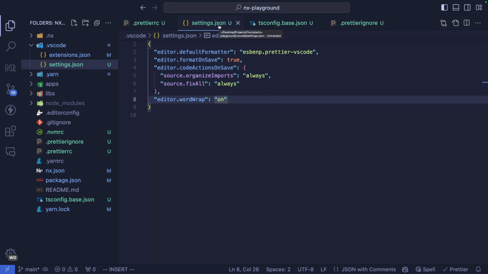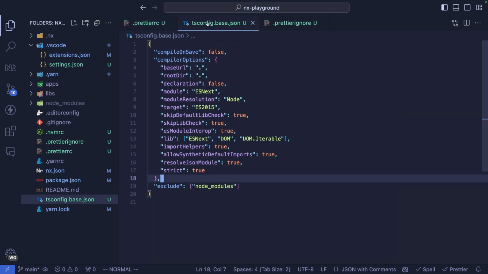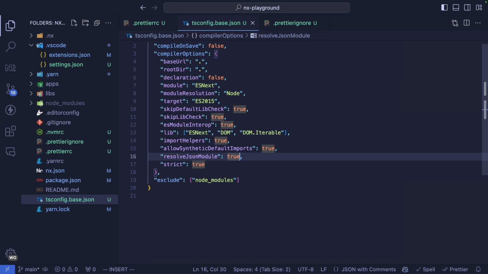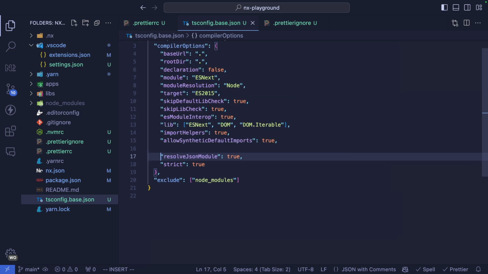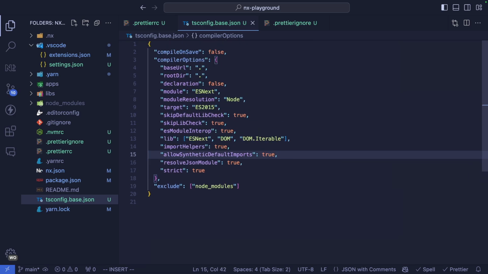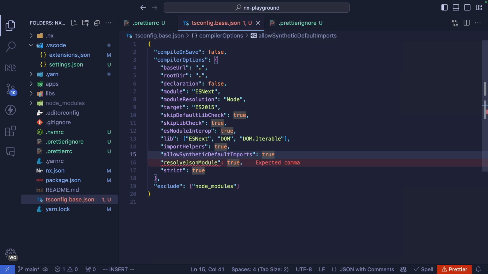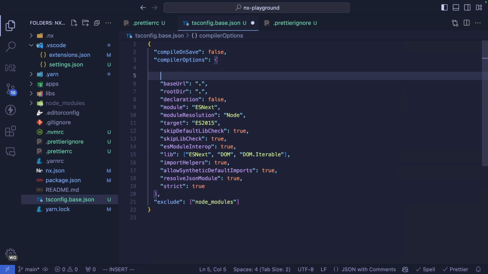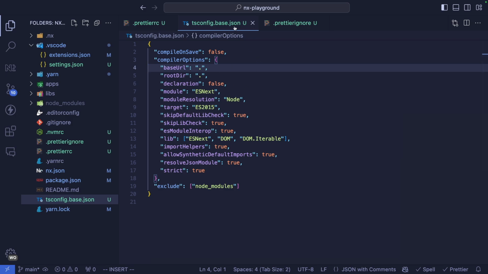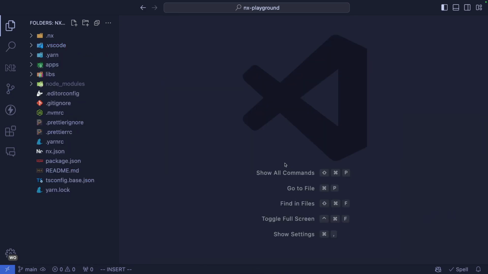I want to show that it works correctly. So for example, if I open up tsconfig.base.json and I go here and add some spacing, you can see that every time I save the file, it gets formatted automatically. For example, if I remove this comma, okay, now this is an explicit error, but you can see that it's working. If I add some spacing and save, it's working. Awesome.